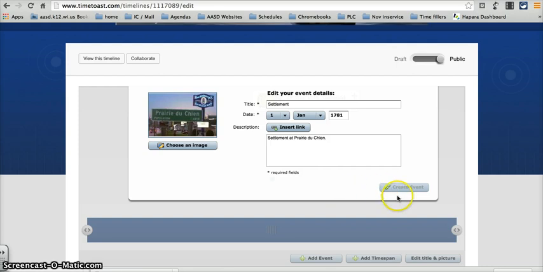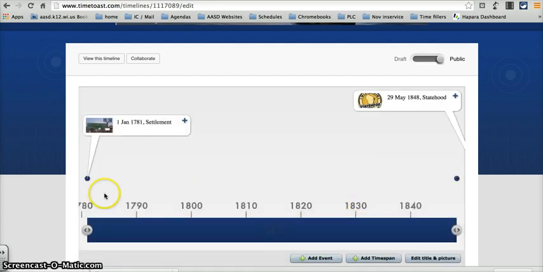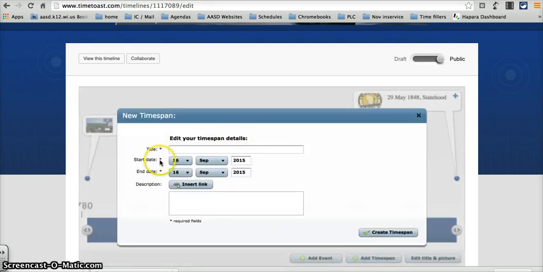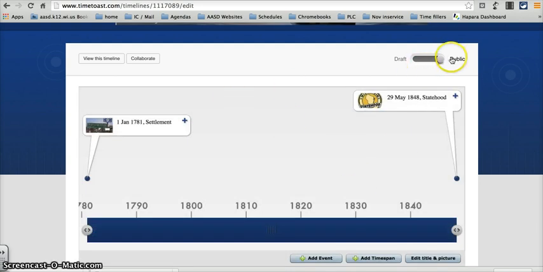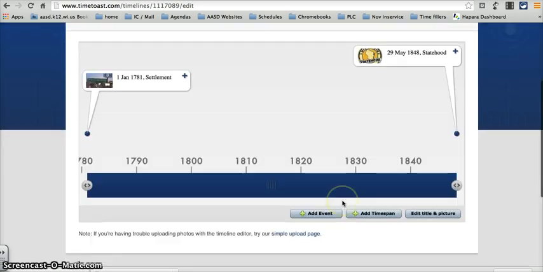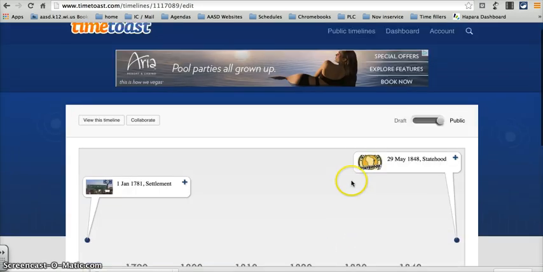Now there is one other option that you have when putting events on your timeline, and that is that you can add a time span. So you can actually have a start date to an end date if you have an event that took place over a time span. Everything else is the same, just choosing your start and end dates if you want to do that. Right, when you are finished, just make sure you have this on public. And I will show you quickly how to share this with your teacher when you're all done.